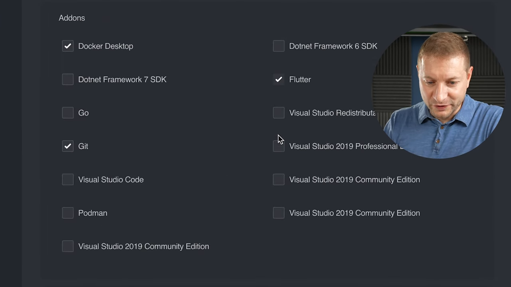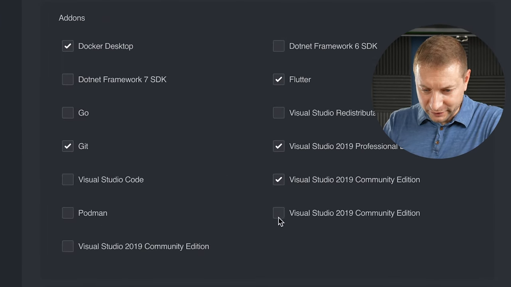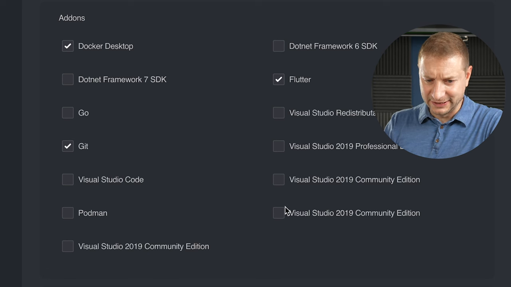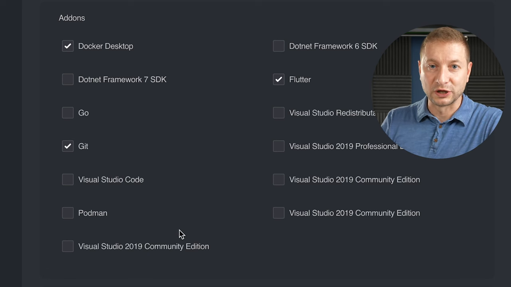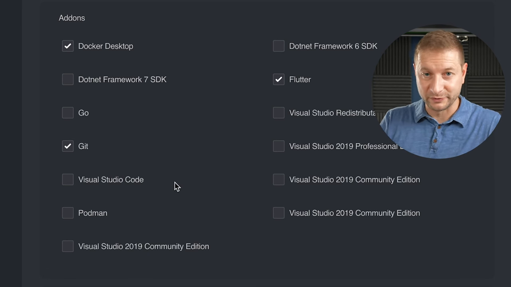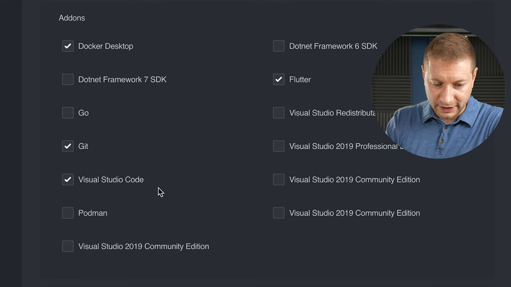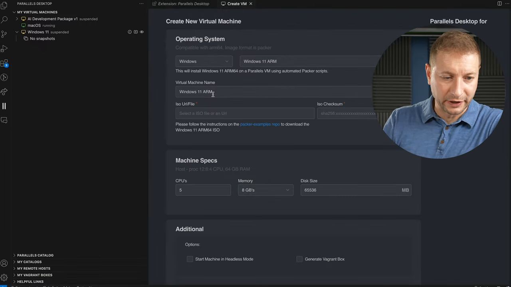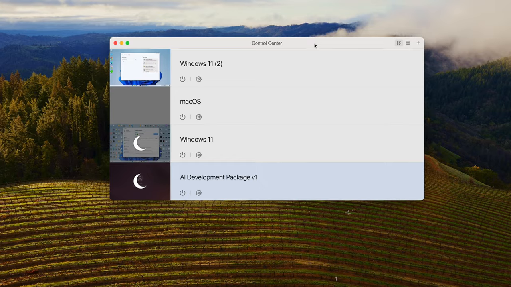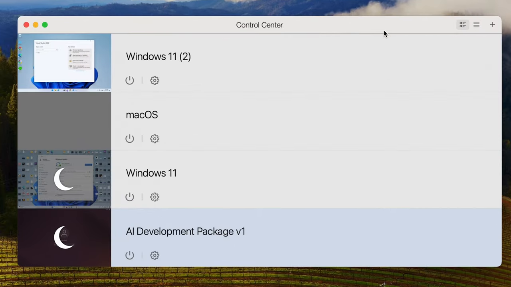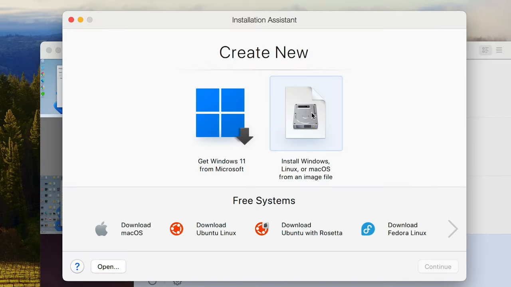Flutter, Visual Studio is included here, although this is Visual Studio 2019, kind of old, so I would probably install Visual Studio 2022 from the website, which is free, by the way, VS Code, and so on. And you can set up a default user here, which is pretty convenient. Now, usually I still create my machines from the Parallels Desktop Control Center, which is a lot easier, in my opinion.